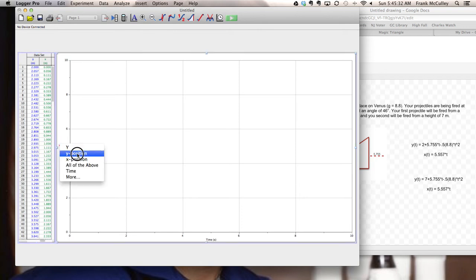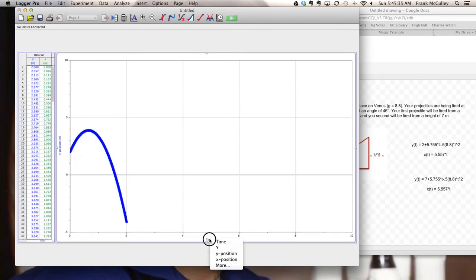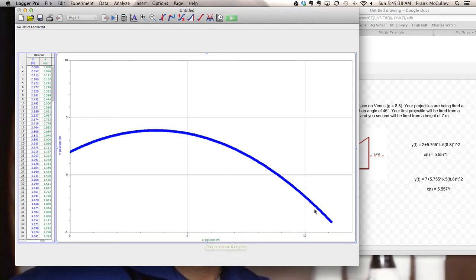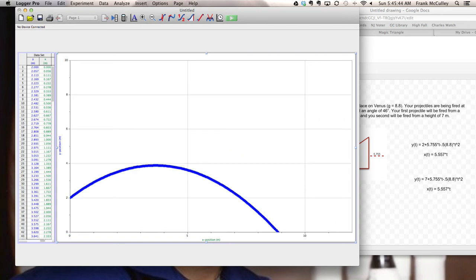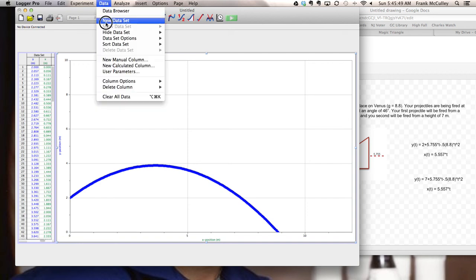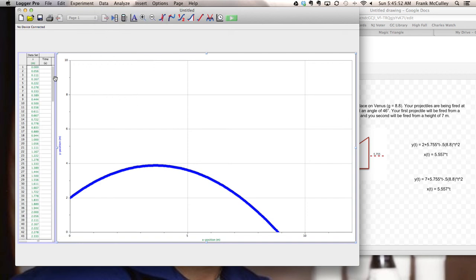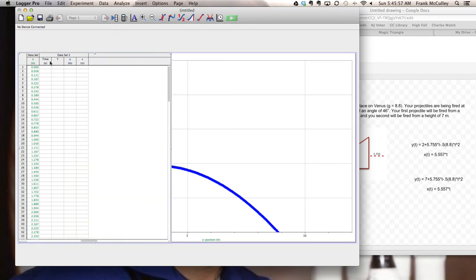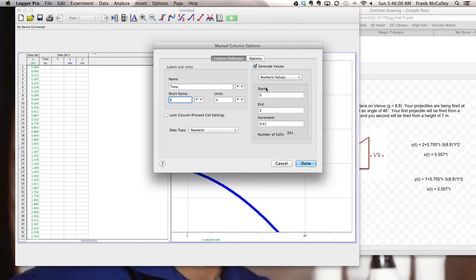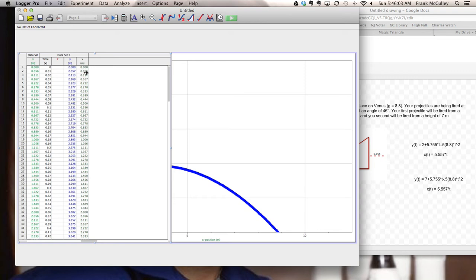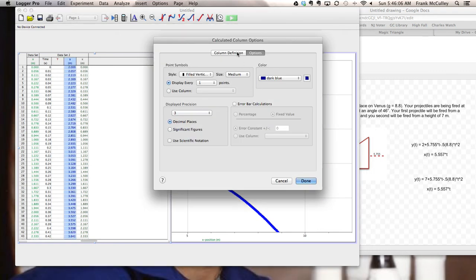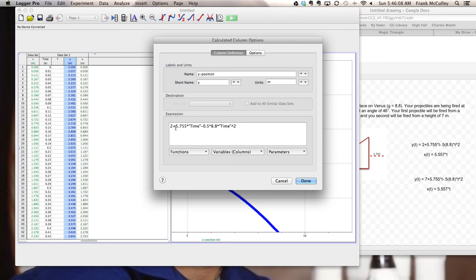To have it display, I click on this, go to Y position, click on this, go to X position. I don't want anything going below the zero line, so I'm going to make this zero. I now want to do my next projectile. So what I do is I do a new data set. I now should have a second data set showing up. I'm going to expand the window for this. I have to go in and generate my times, keep them the same as last time. I have to change my equation here for y, and it's no longer a starting height of 2, but instead it's a starting height of 7.